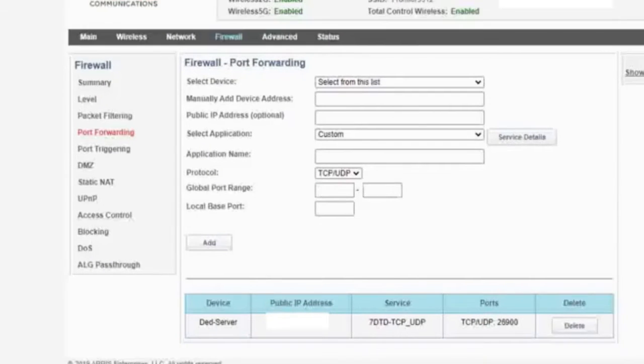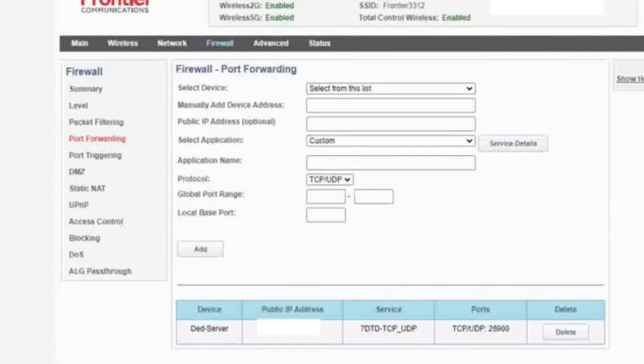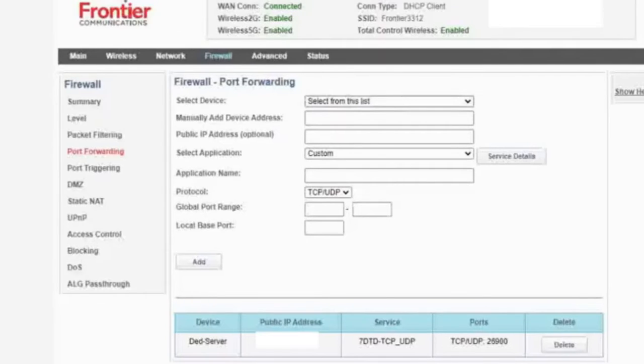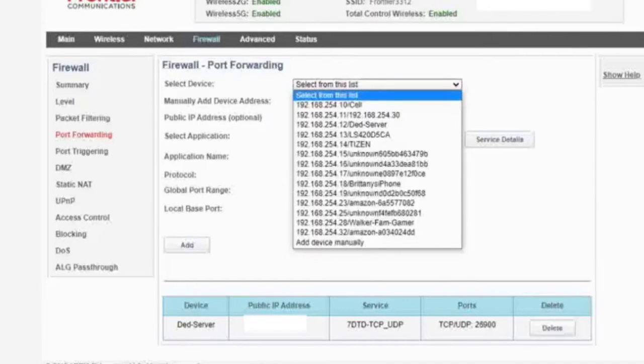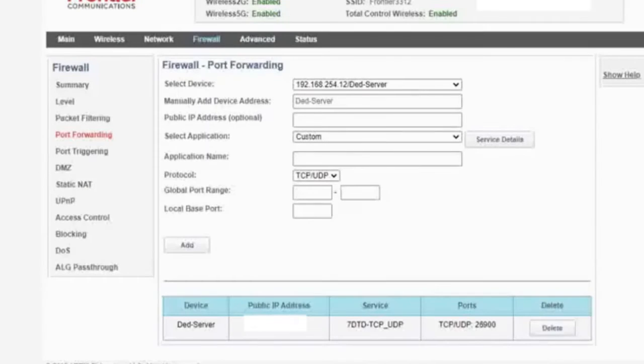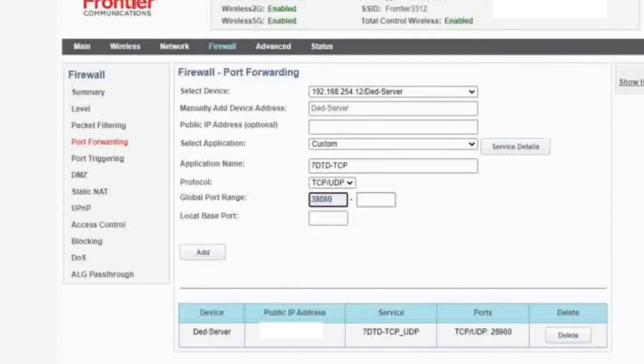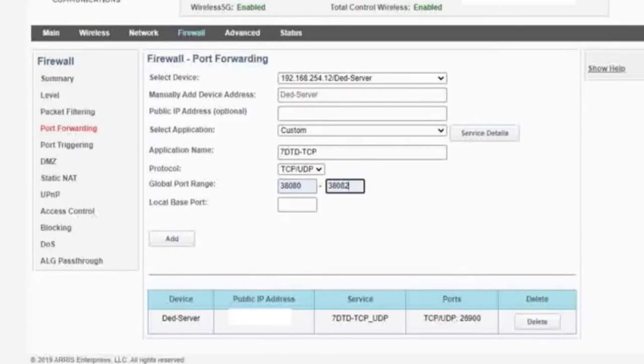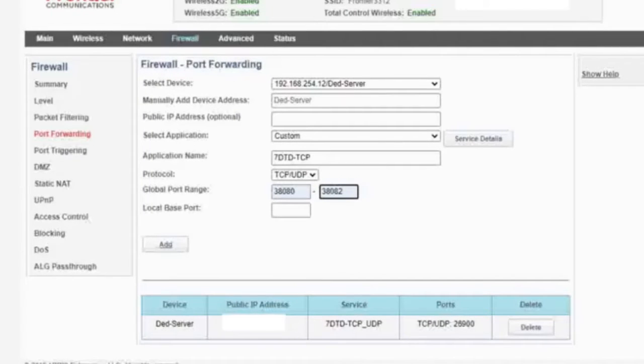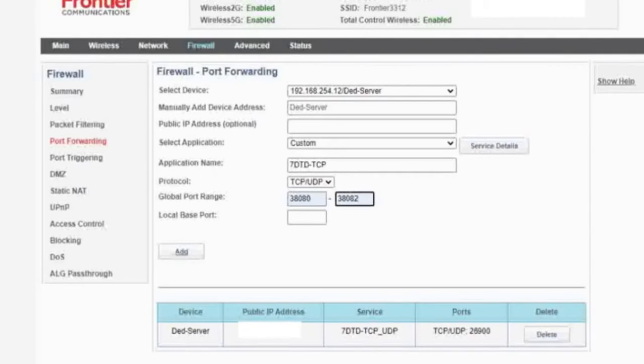Now, public IP address you do not have to worry about. Select application is the next drop down, and you see I have it set to custom. And if you look down in my rule that I already have created, you'll see it says service. Well, service and application are synonymous with each other. So I want to do a TCP port, and you'll see I use 38080. So if I was to manage this outside of my home network, I would try to connect on my public IP address with that port.